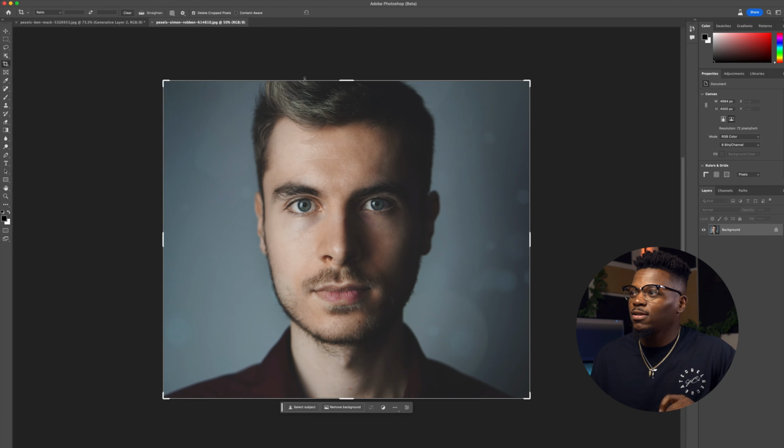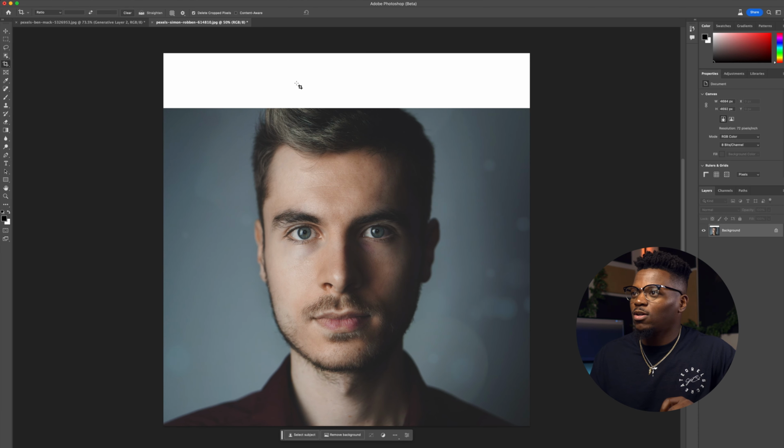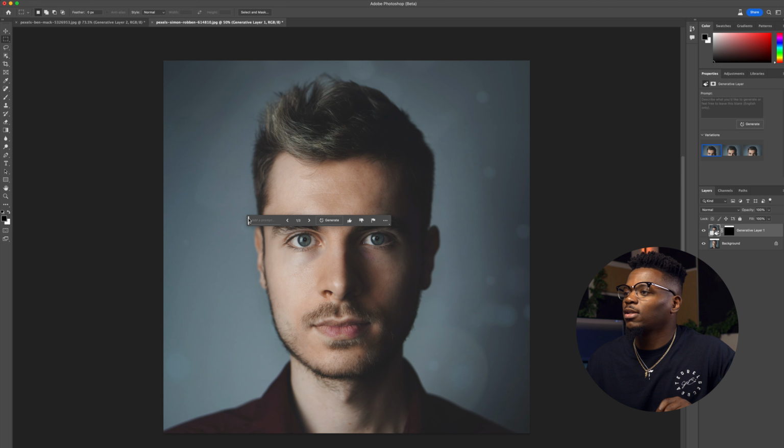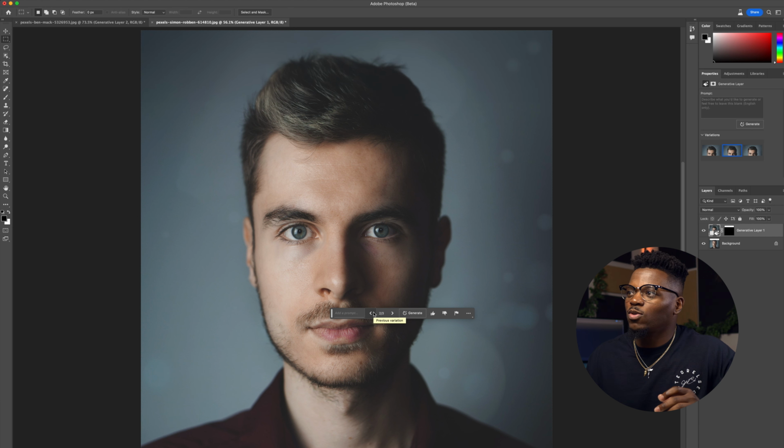I'm going to hit the C crop tool. We're going to move this up, and the goal here is going to get Photoshop's AI to add the top of his head. So I'm not going to even describe anything here. I'm just going to hit generate, and this is what you get. Like, this is crazy. If I hit this arrow, it's going to give you 3 different styles of hair. So now you're literally able to uncrop an image for a client.